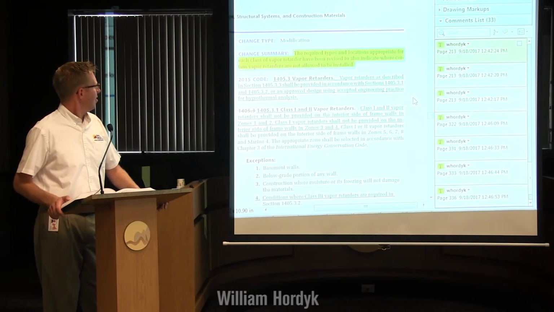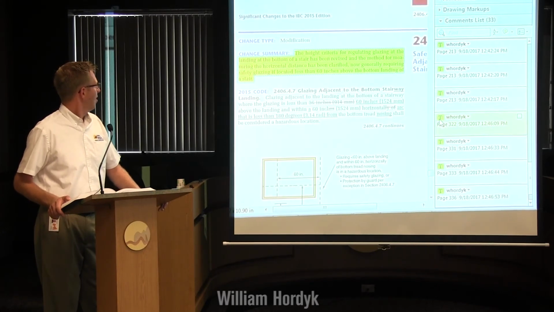Vapor retarder, this is an odd one. Skip past that one. If you want more information, you can see me. Yeah, it highlighted twice. You got to go to the highlight 3 times. I know, I really highlighted that one.